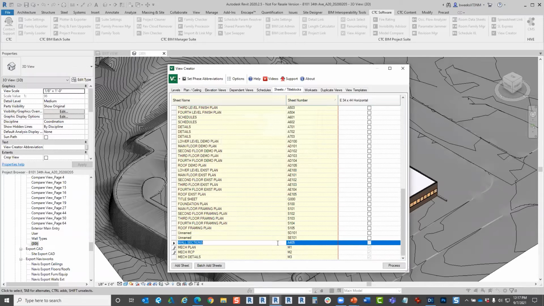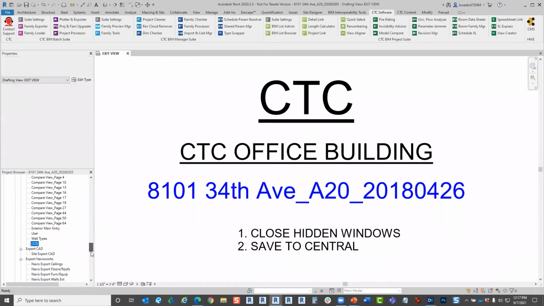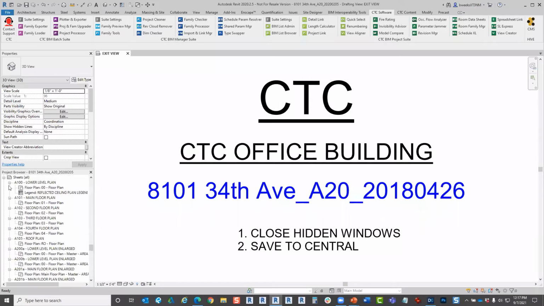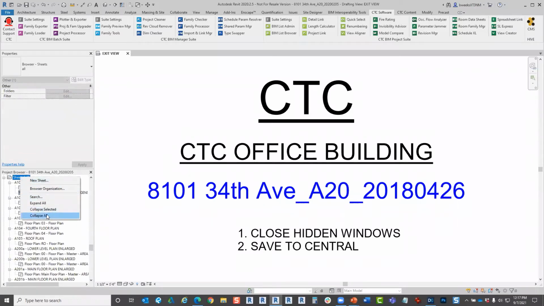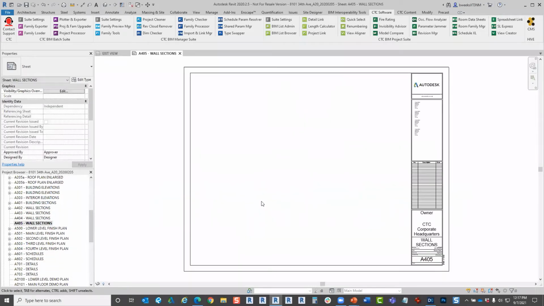But let's go back and look at our sections. We need to do our wall sections. I'm going to jump out of this view and open up the wall section sheet that we created. Let's collapse all those. I don't know why they're all sticking up like that. That's kind of annoying. There's my new sheet, wall sections. Go back to my View Creator.